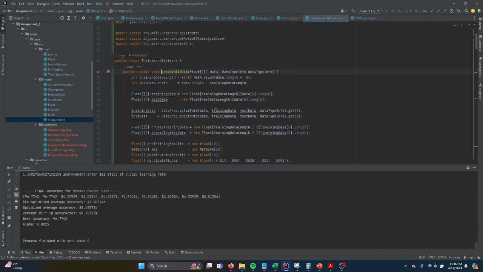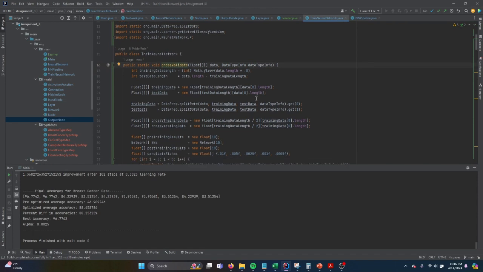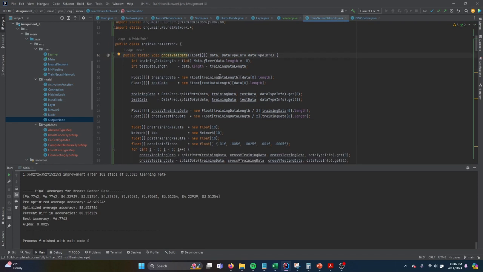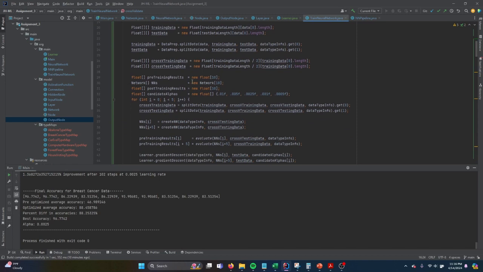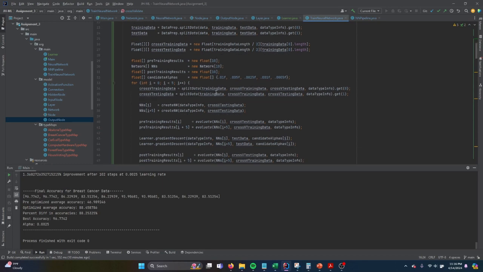Jumping into the cross-validation method, which we'll use as a jumping off point to talk about the neural network implementation. We see here we're splitting the data, and then we're preparing our neural networks, and then we have our candidate learning rates all right here for the hyperparameter tuning. And so we split the data, and then we're using it to create the neural network.